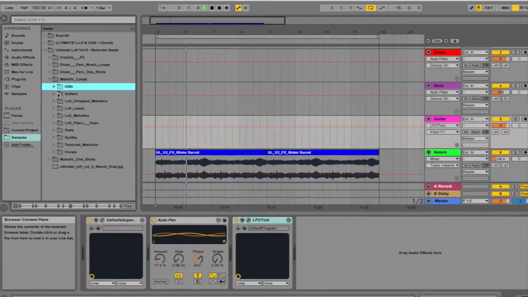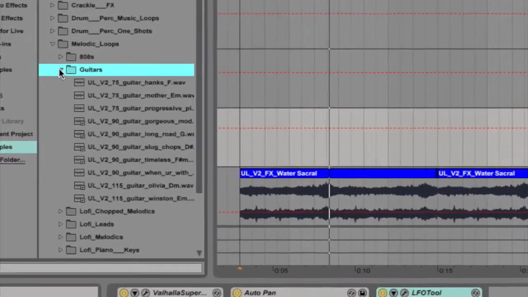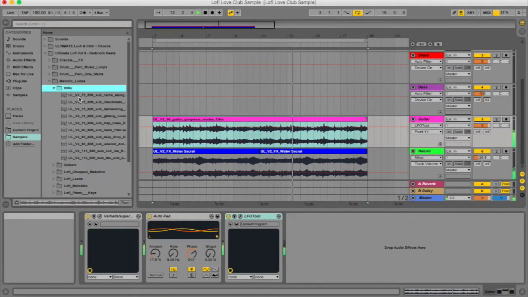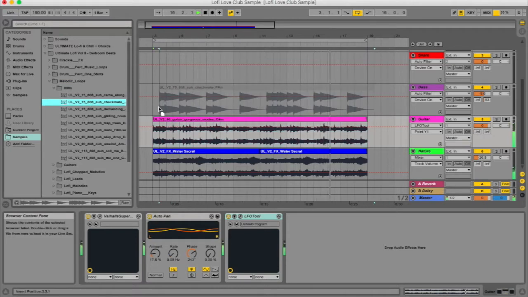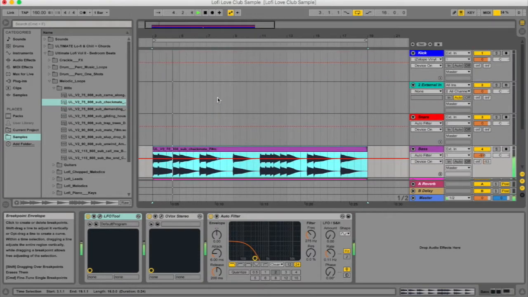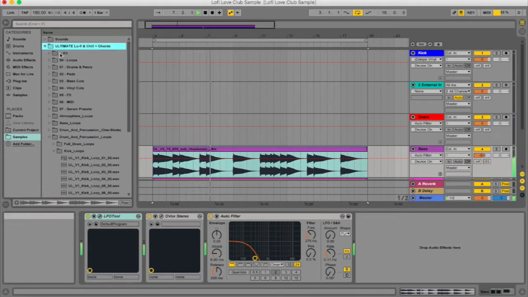Let's drag a guitar loop from the Melodic Loops subfolder. Okay, so that sample is actually in C# minor. As long as we choose another sample in the same key and scale, then it should work. I just grabbed a bass loop that's actually in F# minor, which is a fifth away from C#, so that should work also.